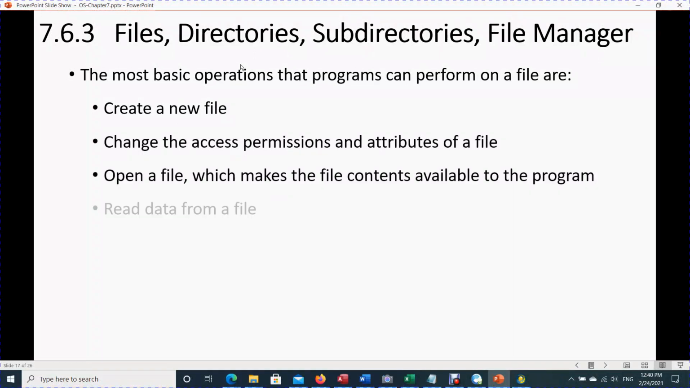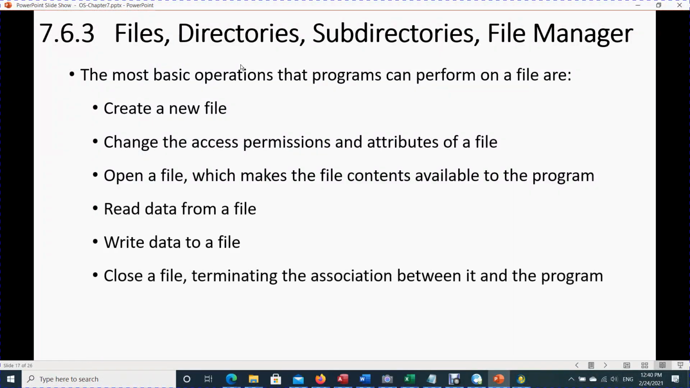The basic things that a program can do with a file are create a new one, change the attributes and access permissions, open the file, making it available to access, read data from the file, write data to the file, and terminate the association between the program and the file, to close the file.